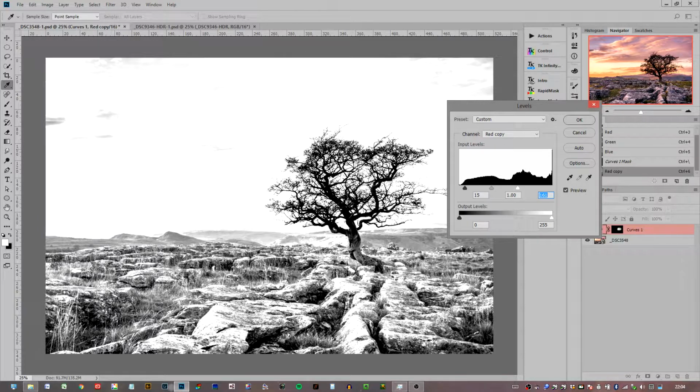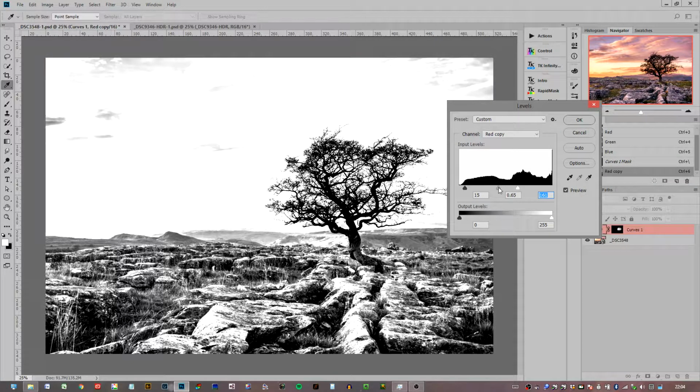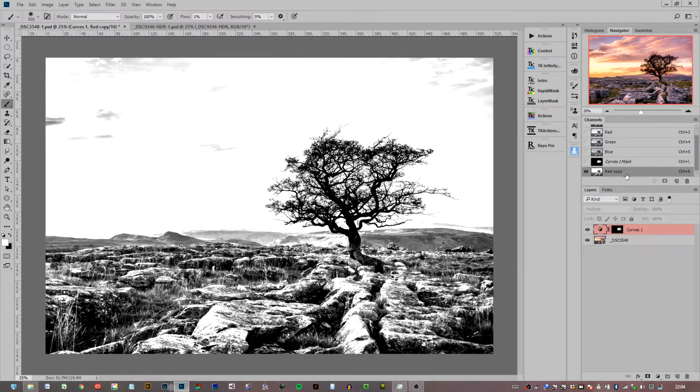All these little branches I'm not that fussed about. It's mainly the bulk of the bigger branches in the tree. And I'm just going to increase the contrast just a little bit more with the midpoint slider. So yeah, about there's looking pretty good. So click OK, and that will save the changes of the levels onto your copy of the red channel.